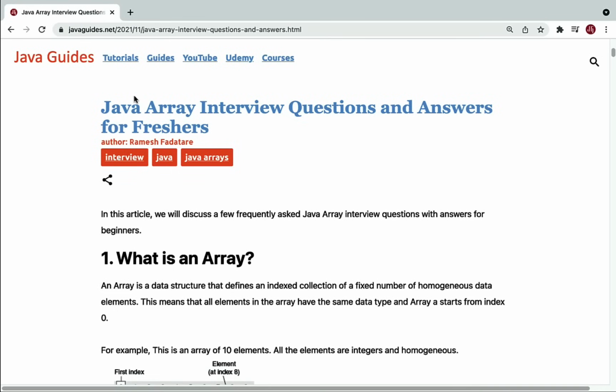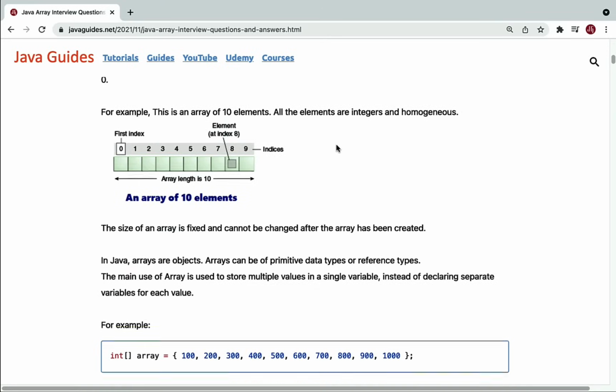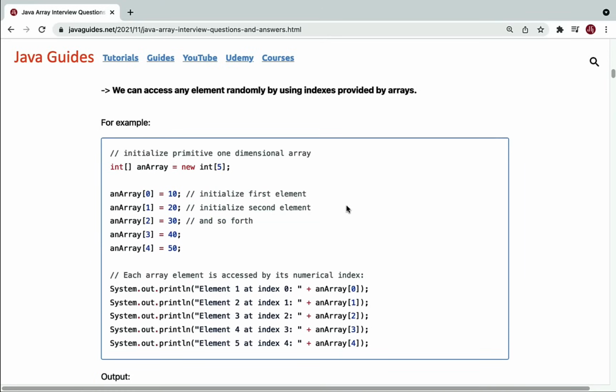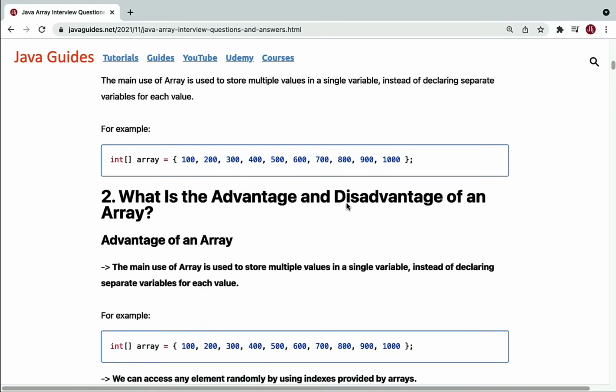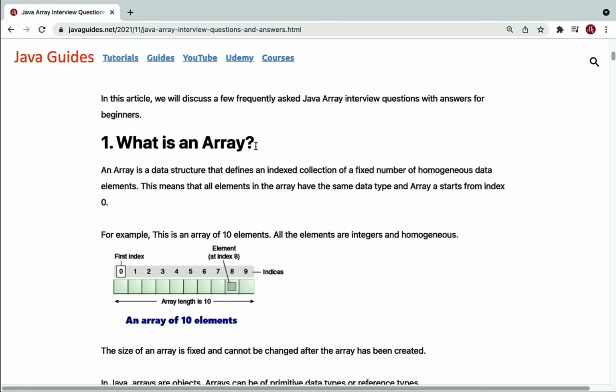In this video we will discuss Java array interview questions and answers for freshers. We will discuss a few frequently asked Java interview questions on the array topic, and I recommend these questions especially for freshers, because we are going to discuss very basic Java array interview questions in this video. Well, let's take a look into the first question.